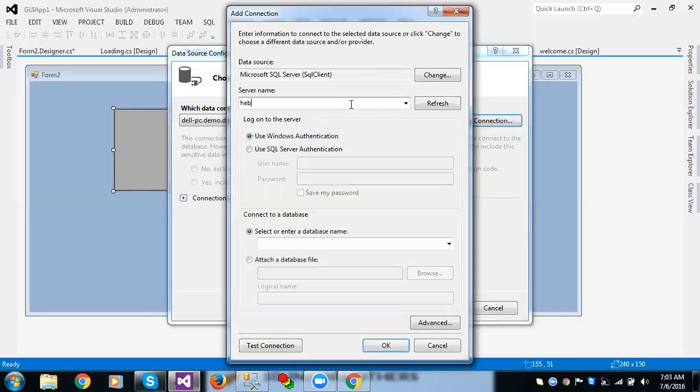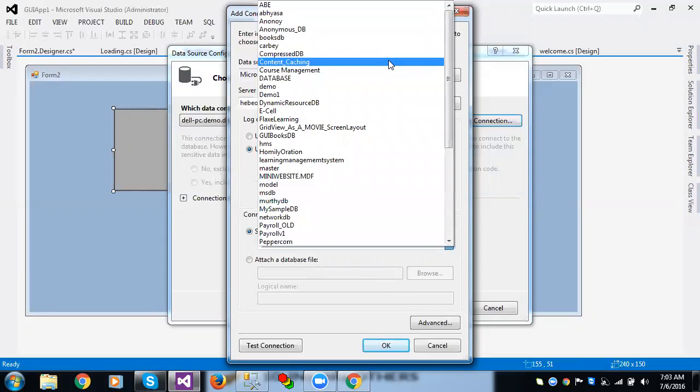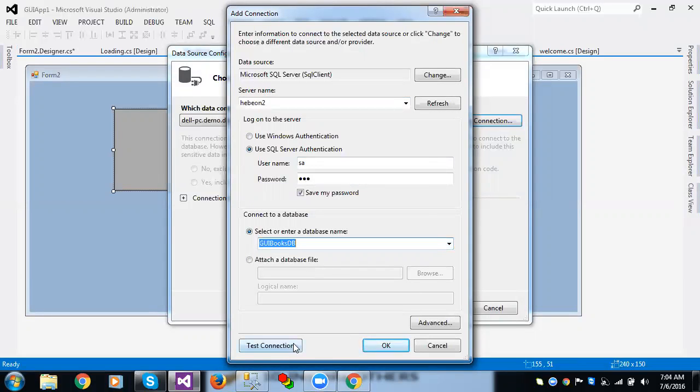Now here, my server name, Day12, and use either Windows authentication or SQL authentication. User ID SC, password 123. Select the database, our database name, GUI Books DB. Test the connection. Click on OK.